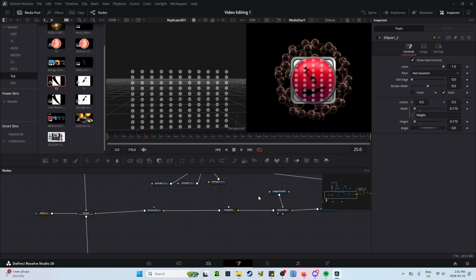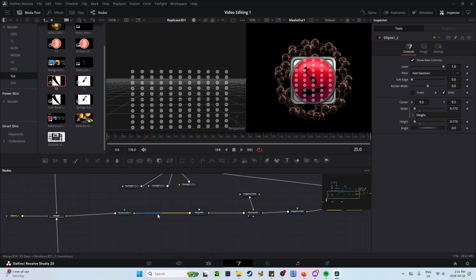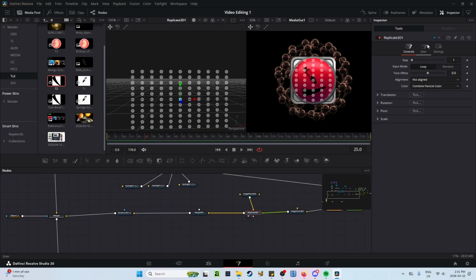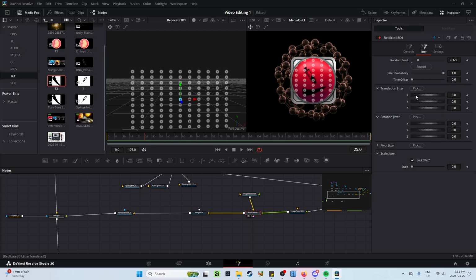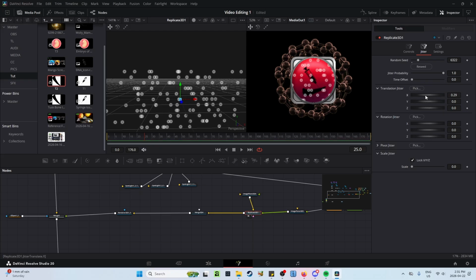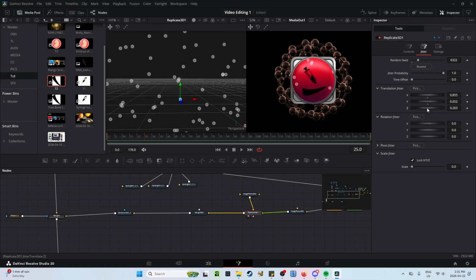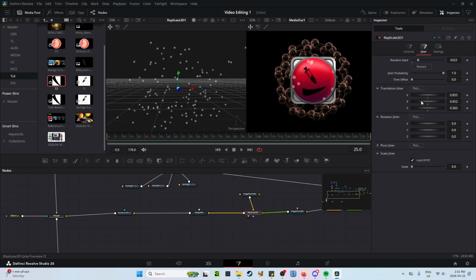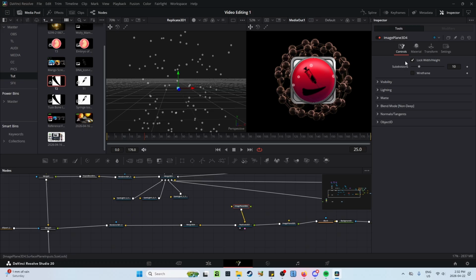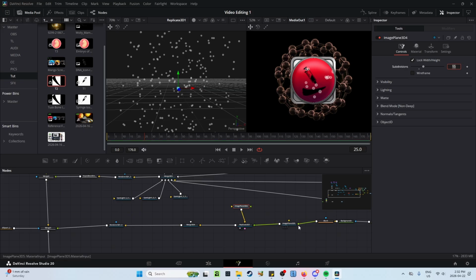Okay, so now you see it's all uniform. But that's where the replicate 3D comes in. You're going to go to jitter and reseed. Then you're going to go to translation jitter, change the X axis and change the Y axis, change the Z axis to give it a bit of pizzazz. We might want to increase the subdivision here, so we can increase it to 15.